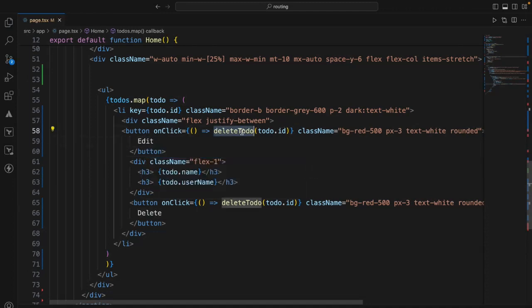Edit to do. If I want to edit, I need ID, name, and a username to edit it. So when I click this button, I'll just set this ID to the back. So this is edit to do. Let me create a function.